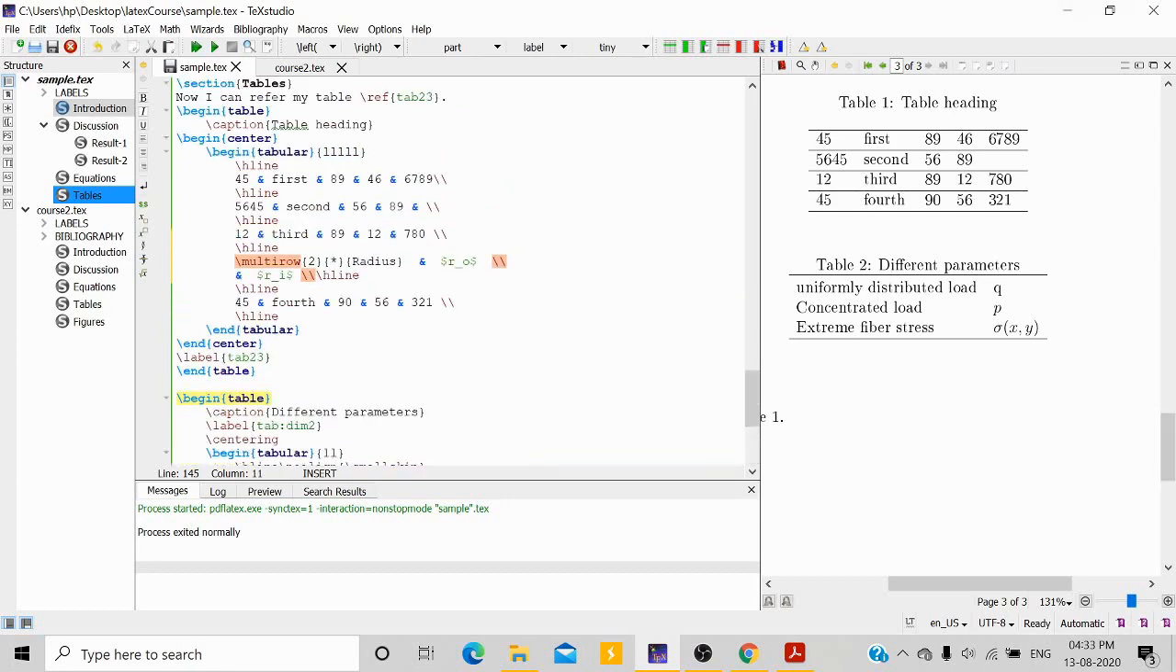So this is coming red color. So multirow, this is the format of this. You have to put how many rows you want. 2 rows I want to be in one. Star you have to put. Then the value like the radius, I'm putting R0, Ri. Then ampersand I'll put some values, 34. I'll put R0 value 56.